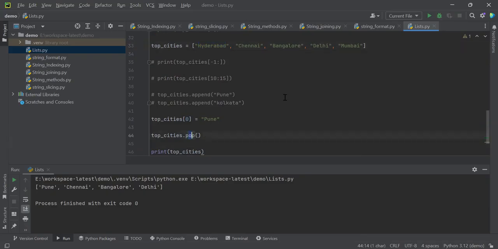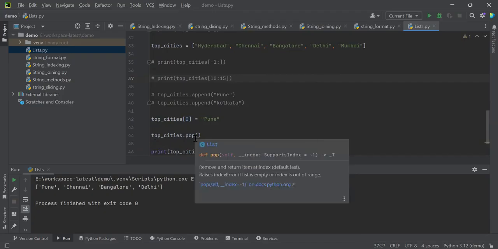But after that, the pop, yes, Mumbai has been removed. So the last element is going to be removed. Pop is taking out the last index number, it is going to use it.